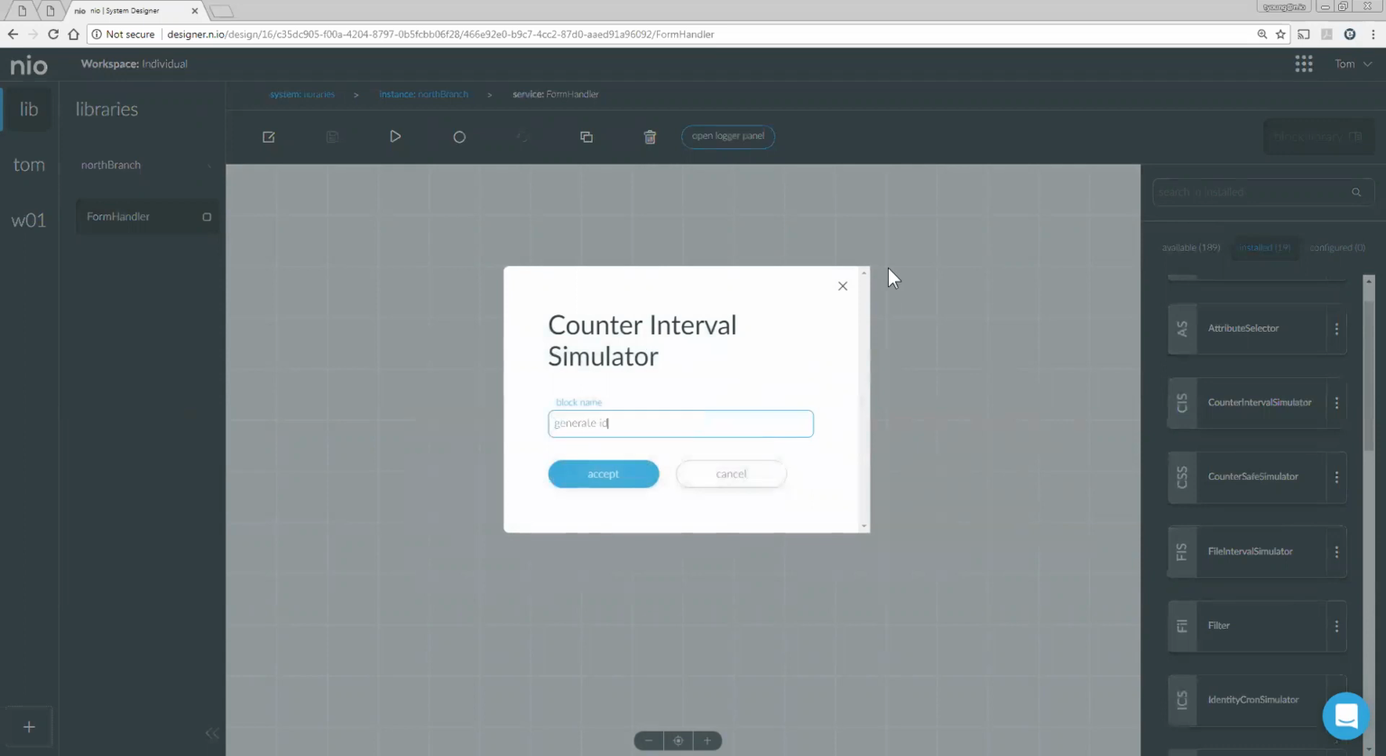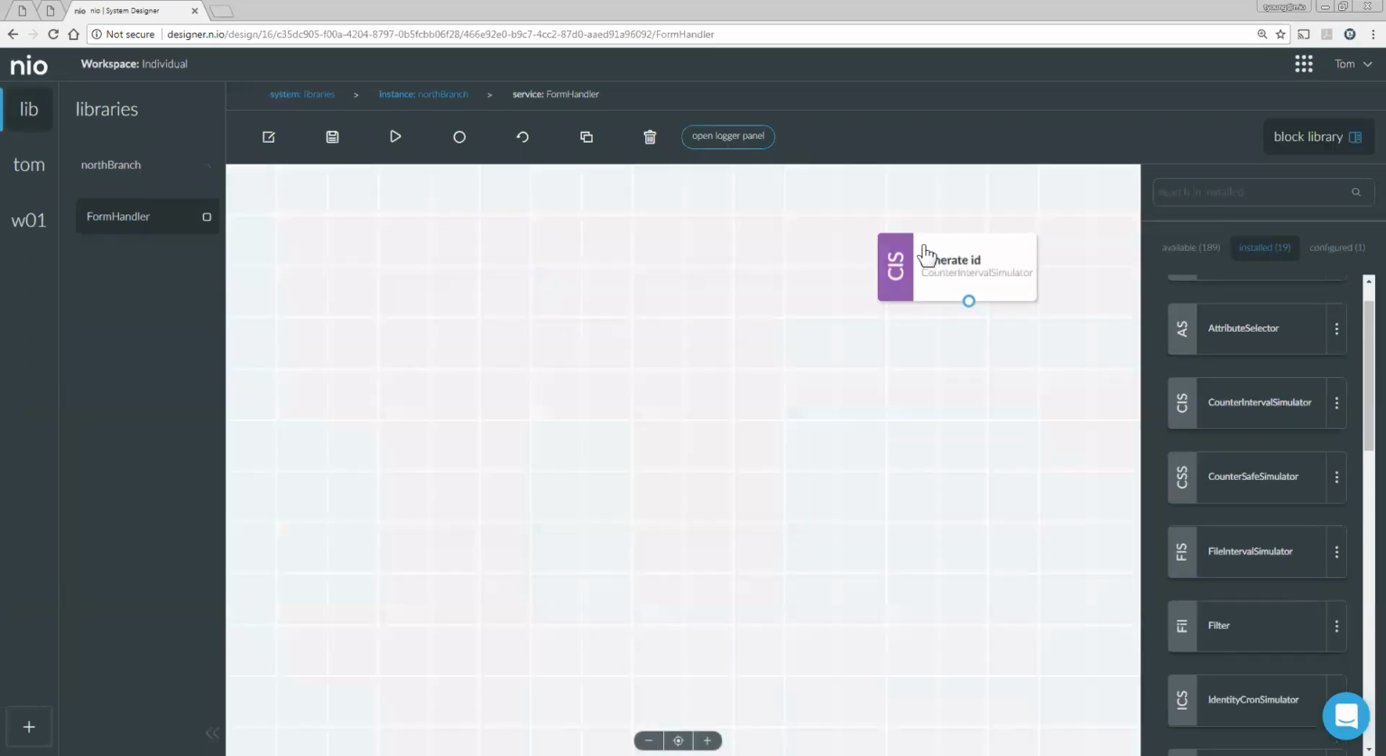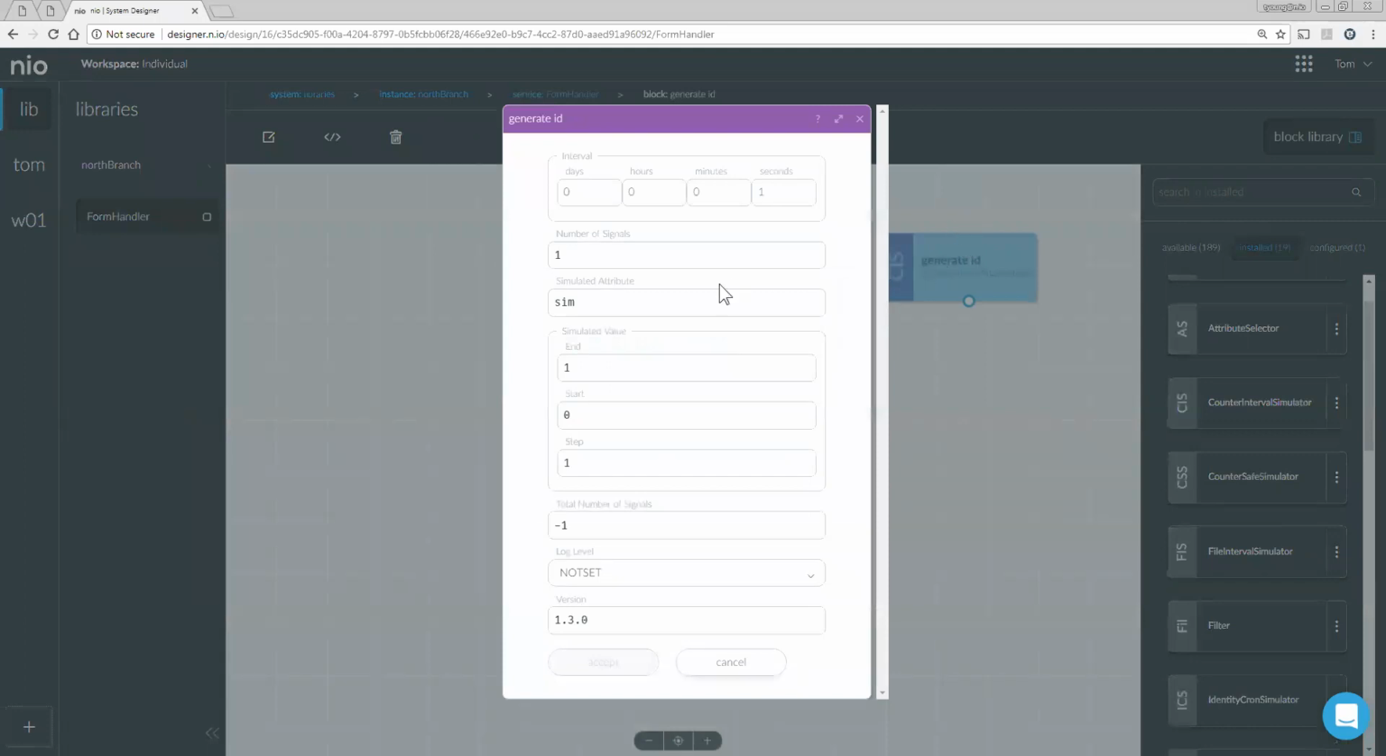So I want to generate ID numbers. This counter interval simulator, the name is a little bit involved. What it's explaining is that I just double click the block to open the configuration. Every interval, which I configure across the top here, right now it's 1 second. I'm going to change that to 3 seconds. Every interval of 3 seconds, this block is going to simulate or generate a new signal. And I want that new signal to have an attribute in it called ID. And I want the value of ID to count, which is why this is the counter interval simulator.